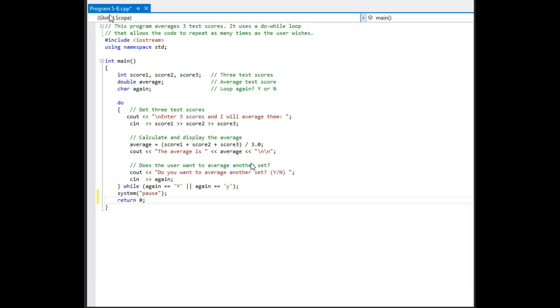This program 5-8 is a good example of when to use a do-while loop. Here, the program itself is going to get 3 test scores from the user, calculate the average, display the average, and then it's going to ask them, would you like to average another set, yes or no? And if the user says yes, it'll go through. If the user says no, it will not.